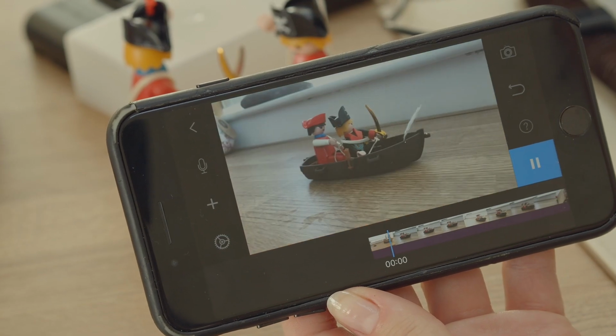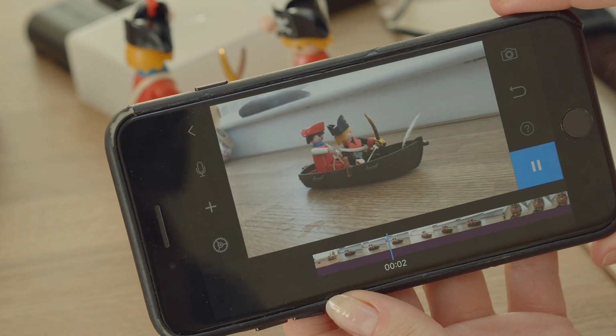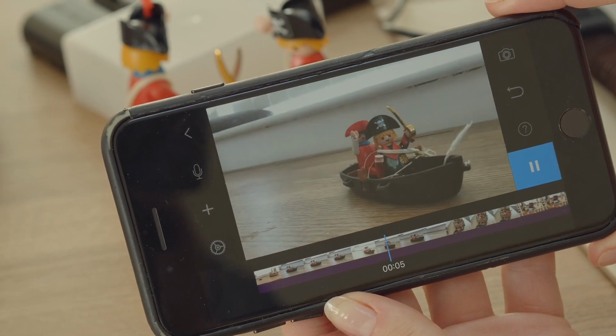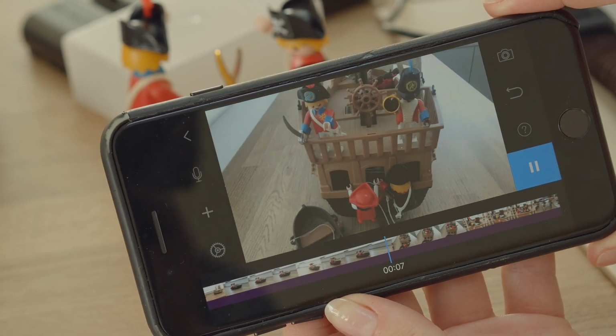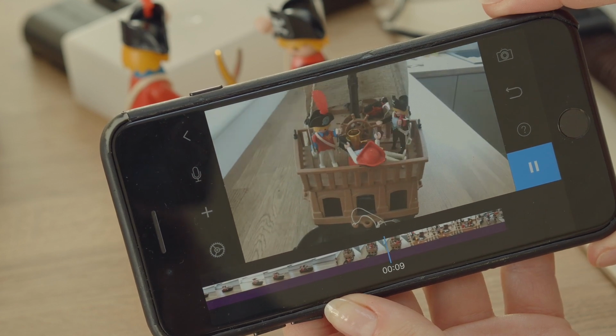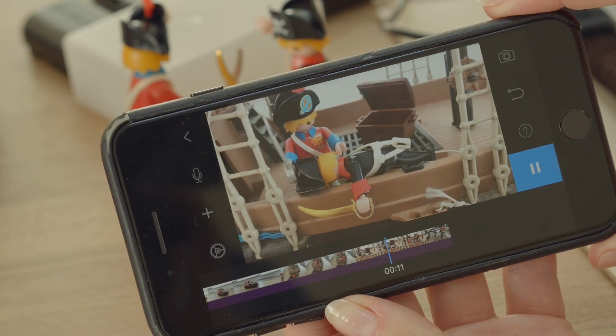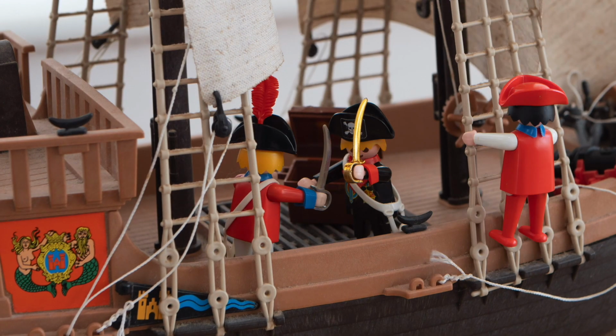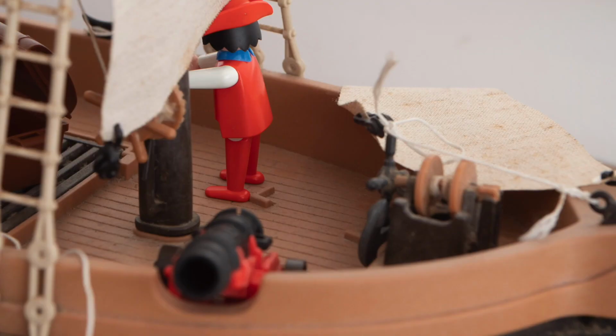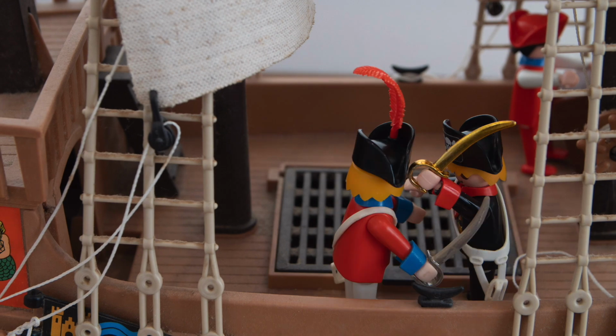Okay, so you probably remember from last time that we looked at the basics of creating a stop motion animation, how to record frames, how to play them back and review them, and how to export them into a movie file to share with your friends. So what we're going to look at today is some of the more advanced features of the program.